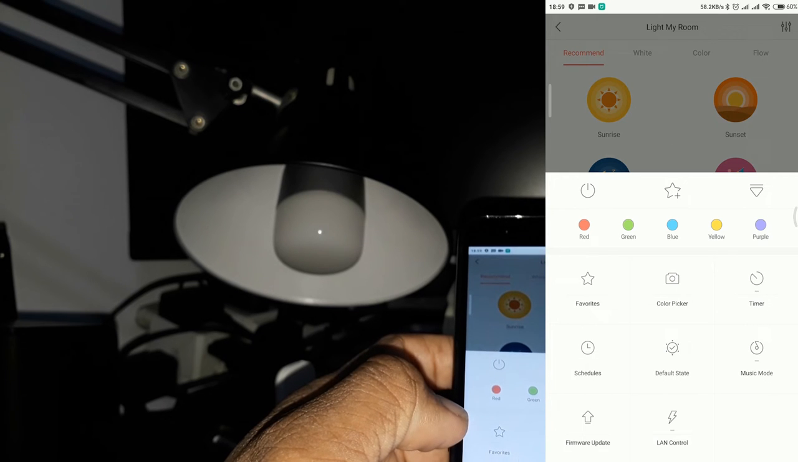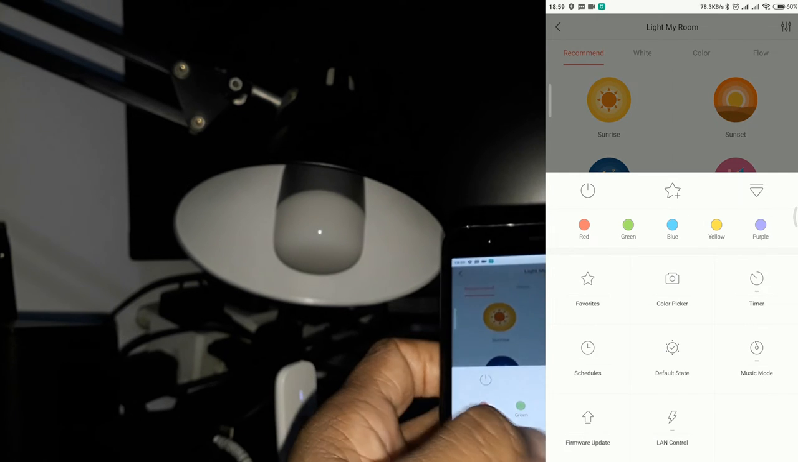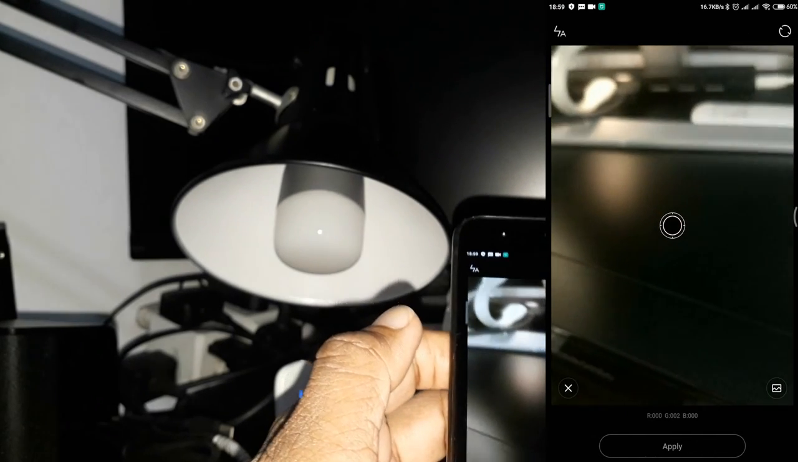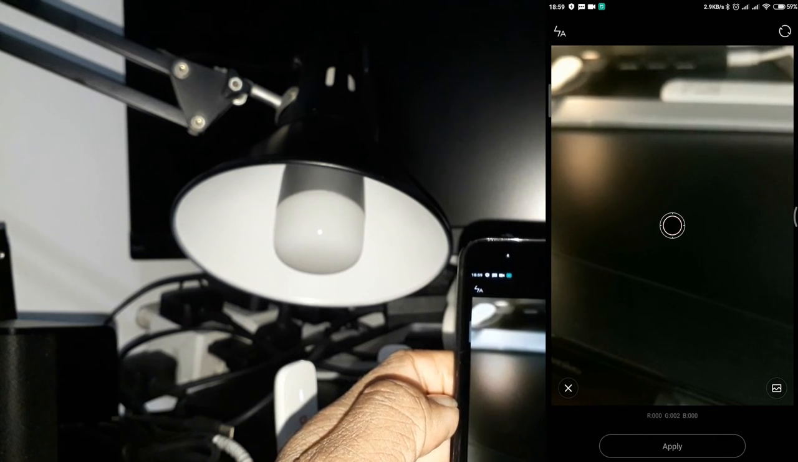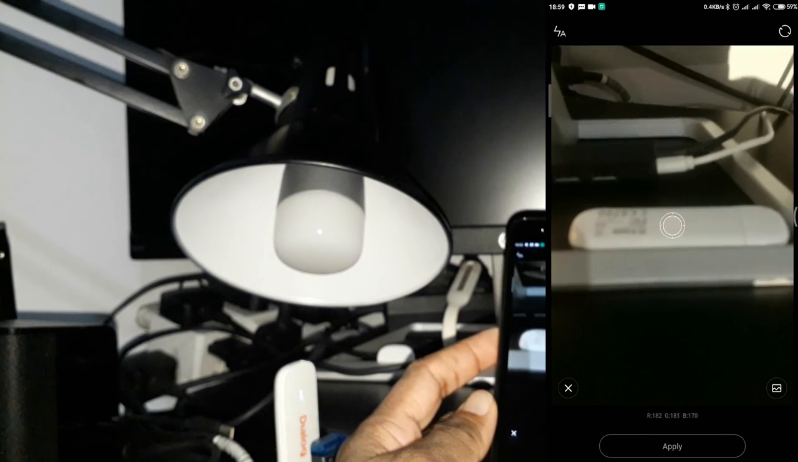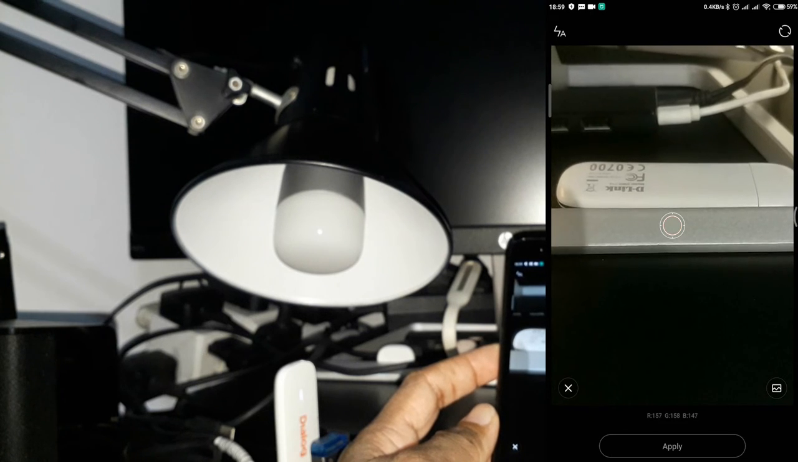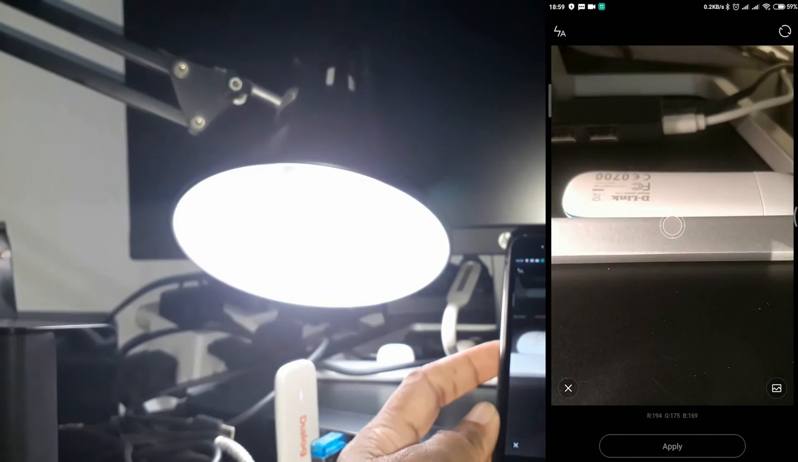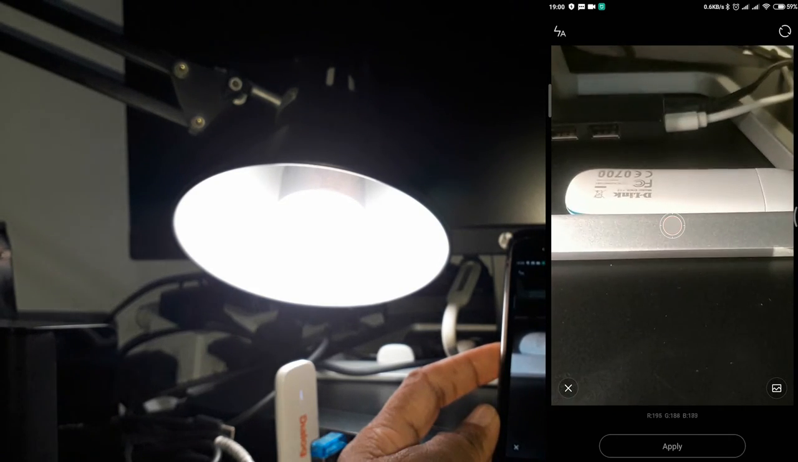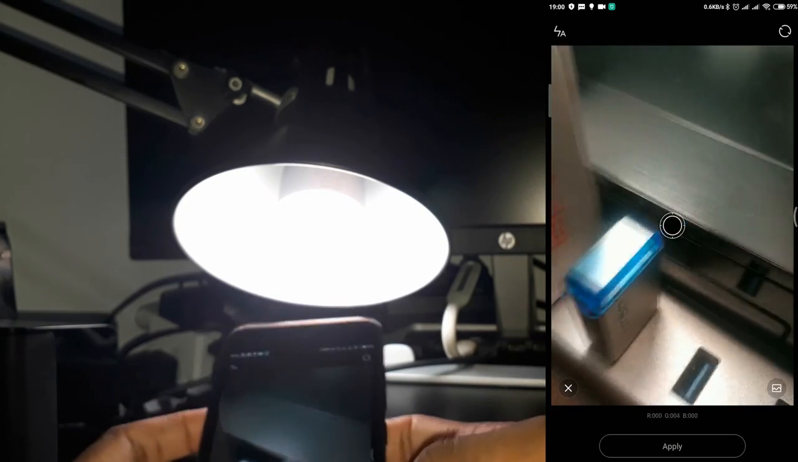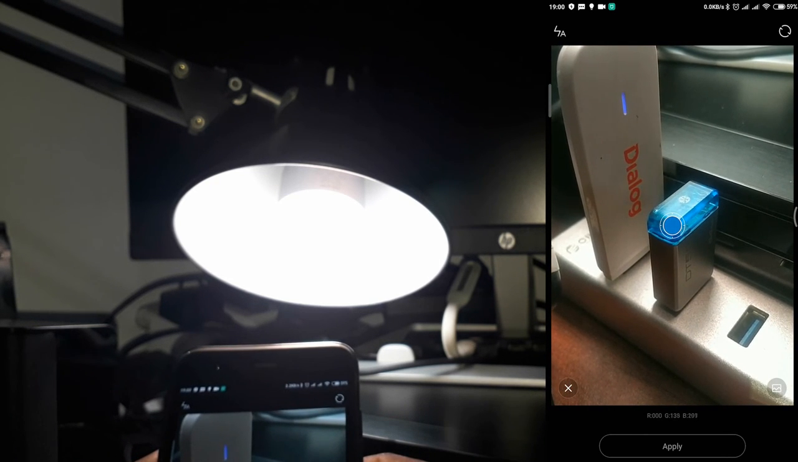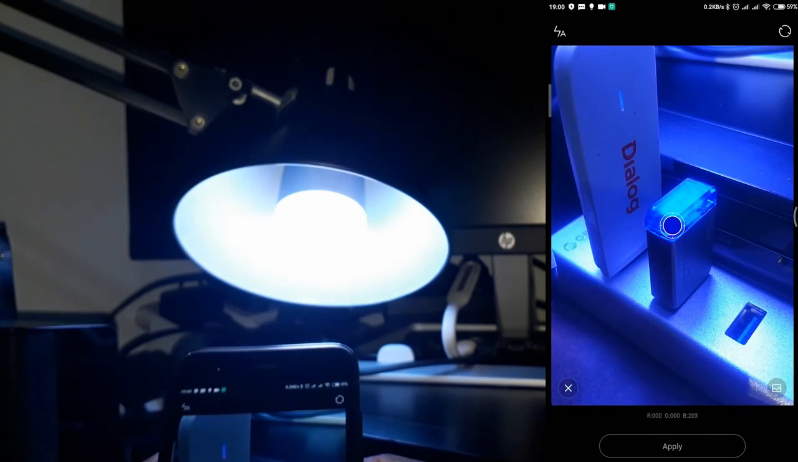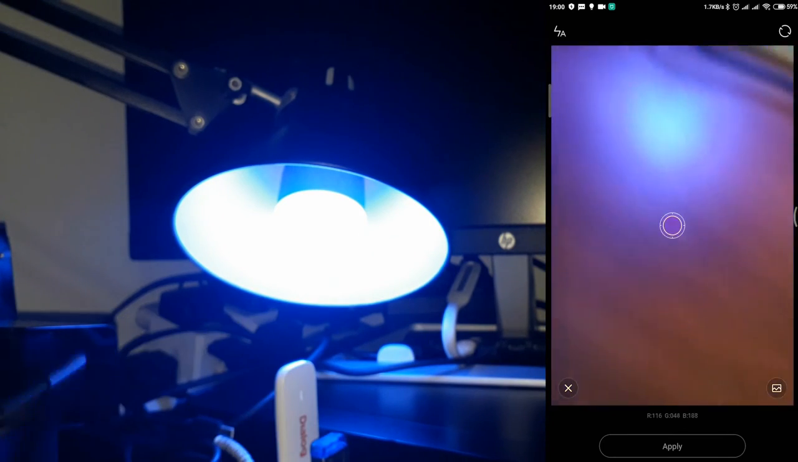Here is the color pick option. You can see the camera icon, and here I will pick a color. There's my monitor stand, which is ash color option, and just applying that will turn on the bulb with the picked color. If you can see, there's the yellow ash color, and I will pick this blue color from my flash drive. Okay, apply. Yeah, here we go.